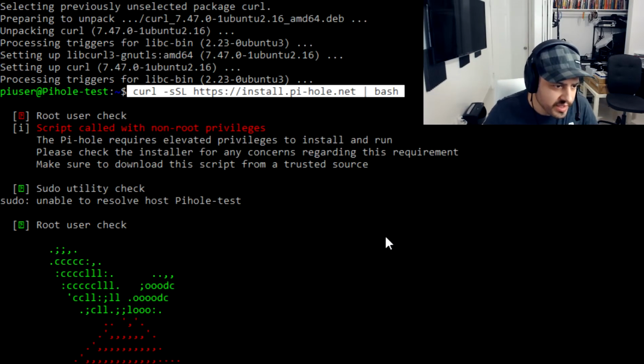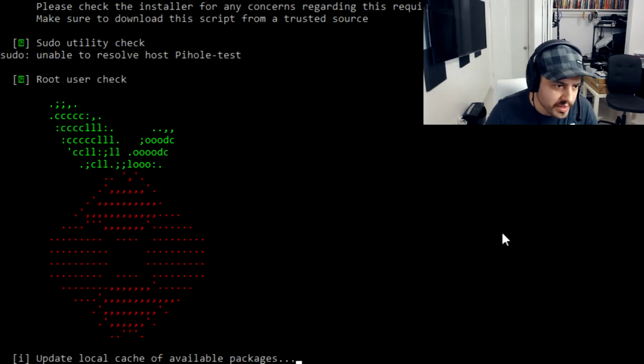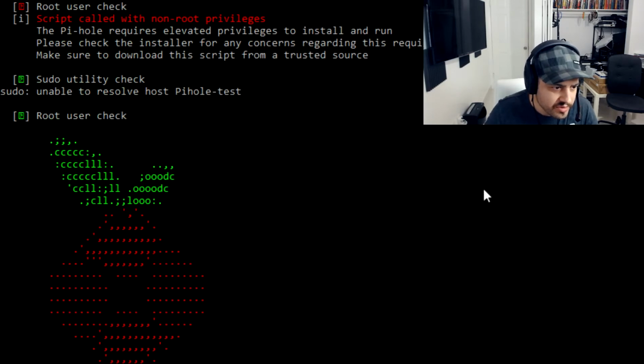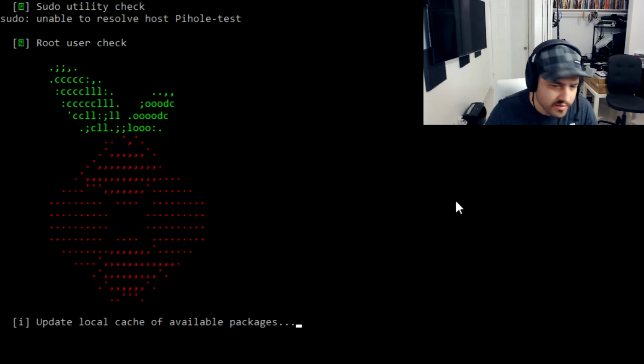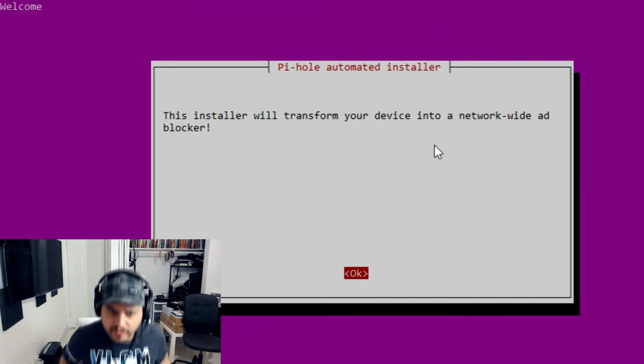Okay, and then you're gonna get this prompt here. It's gonna do some checks, make sure you have root, some other stuff, and it's gonna update some cache and packages and stuff. So it's basically right now just downloading the files that it needs to install Pi-hole. Okay, so now we're just gonna follow the prompts here to get this installation completed.